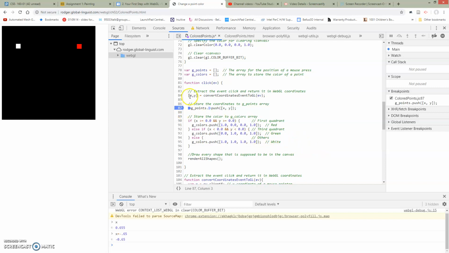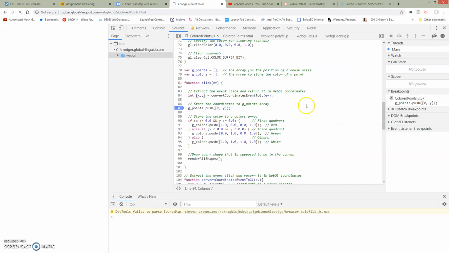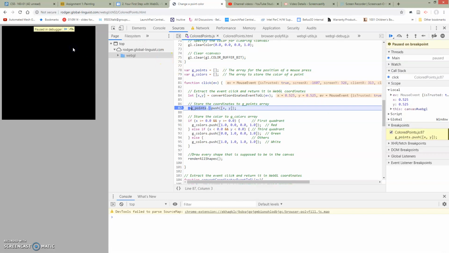So the point that I was making earlier was that if I just put a let here, I can see it in my local variables if I desire to do that. But I can always type in the console and see the same thing.